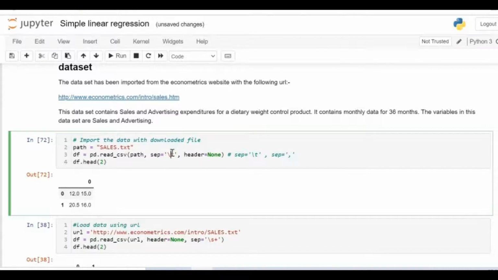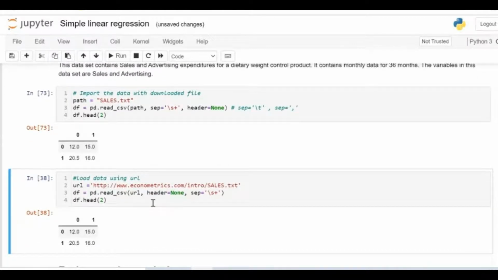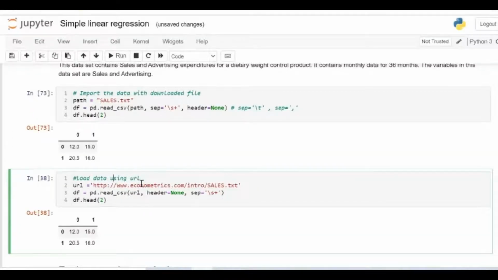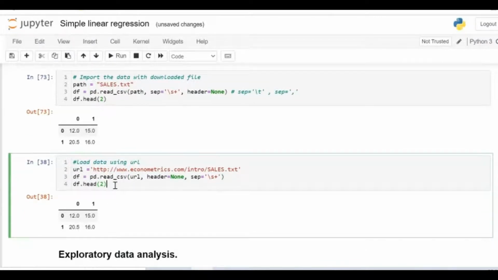Over here we have a dataset separated by space. You can also load it using a URL. Instead of downloading the data with Control S, you can directly load the data using the URL as well. This is the URL, and I just pasted it here along with the separator. This is also another way.